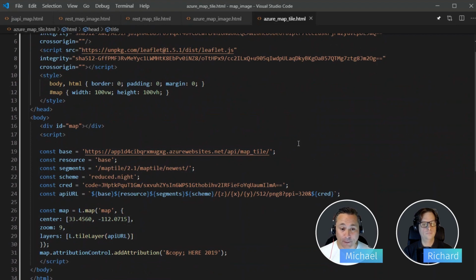in order to plug in the things that would make it more interesting. So in this example, we're using the base map tile. It's showing reduced night as the color scheme. And we have our code here that we have to use also for this particular call. We construct that entire URL here. You'll notice also that we can change the resolution of the image. This is a PNG 8 where our resolution is changed as well. So that's just kind of interesting that you can affect that as well. And then it's plugged in to our map this way.